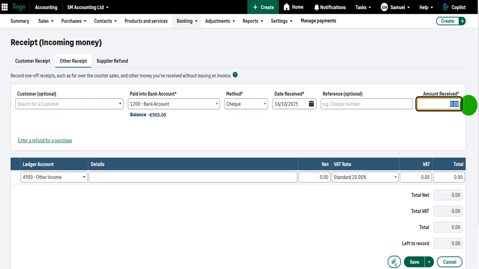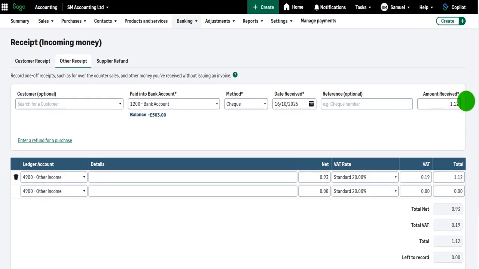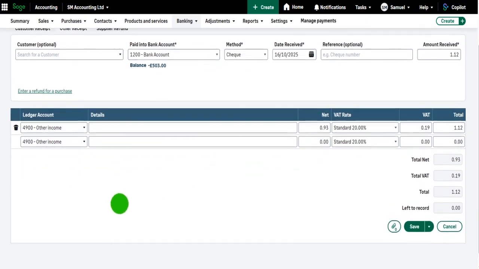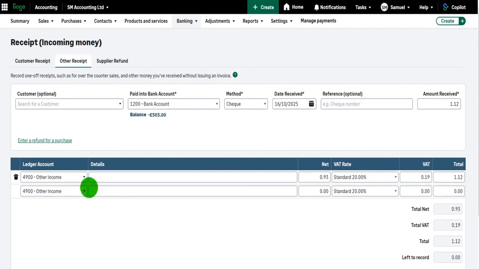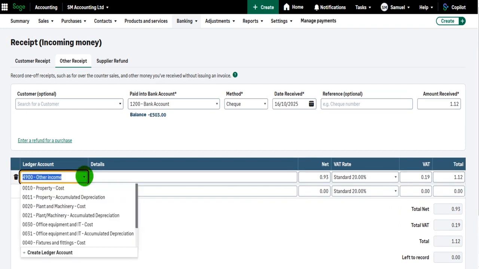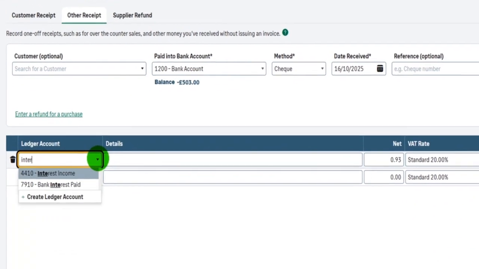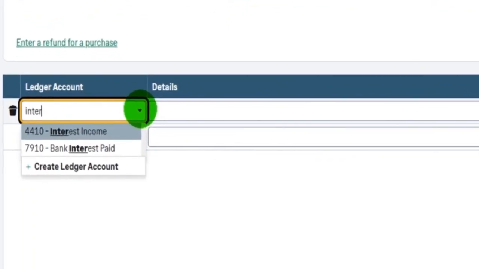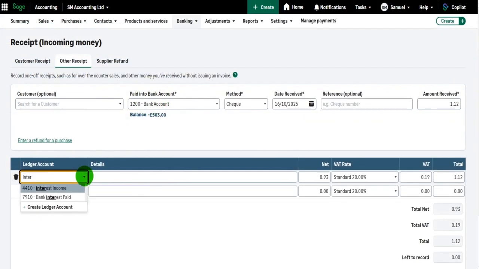So let's say a whopping interest of £1.12 or $1.12, €1.12 was received into this bank account on this date. In this bottom section, we don't have an invoice that we allocate this payment to, as in the previous videos. What we need to do is actually allocate the payment to a ledger account, a nominal account.